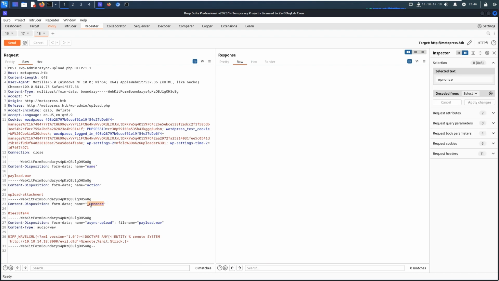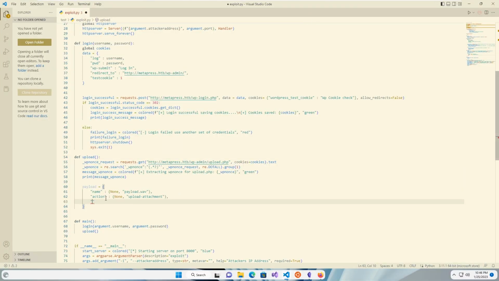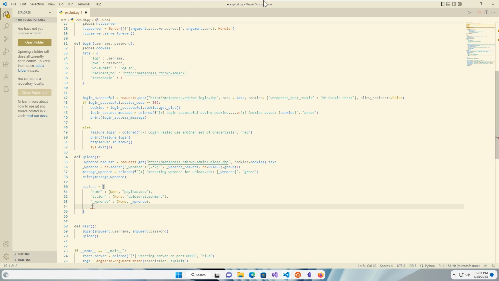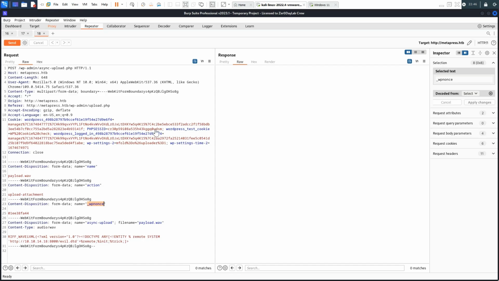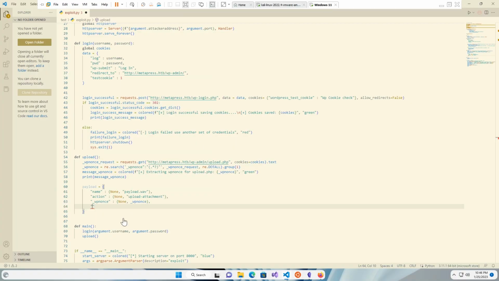Then the next thing that we need to specify, let me see, is the WP underscore nonce. Remember, this is the value that we extracted using the regular expression. So WP underscore nonce. So it will be underscore WP nonce. Then specify the value, which is going to be none, followed by the underscore WP nonce. So there it is. Let us specify the next parameter, which is supposed to be this one. So name is async dash upload.